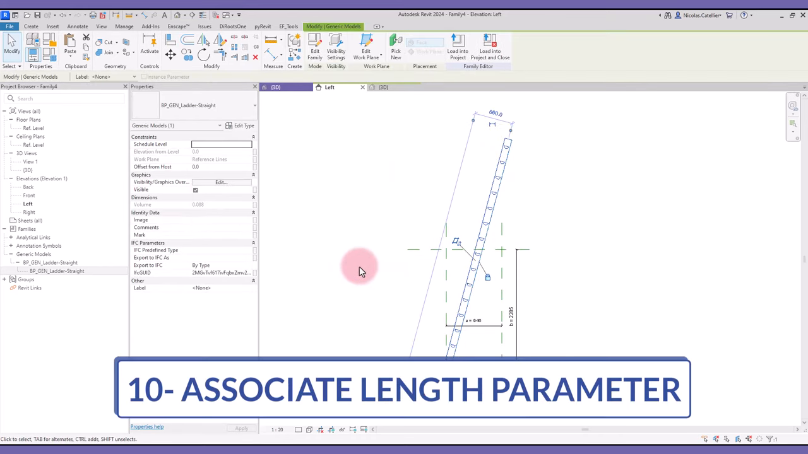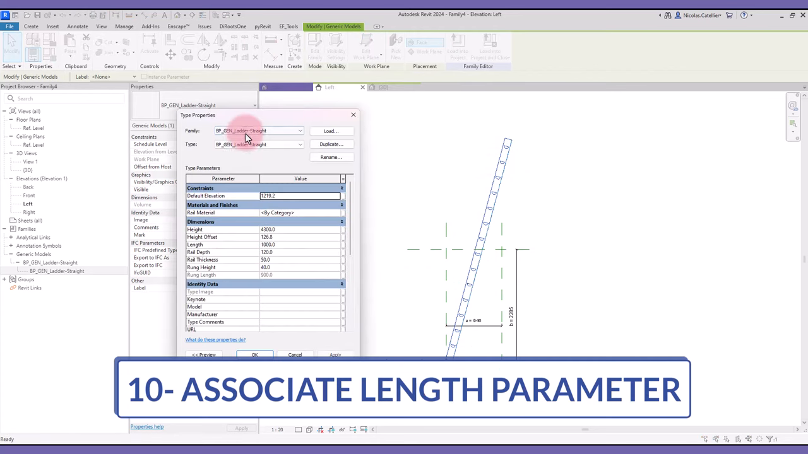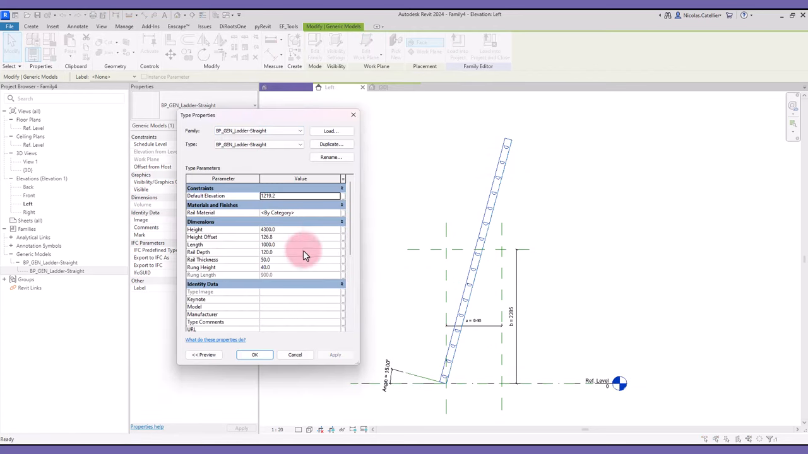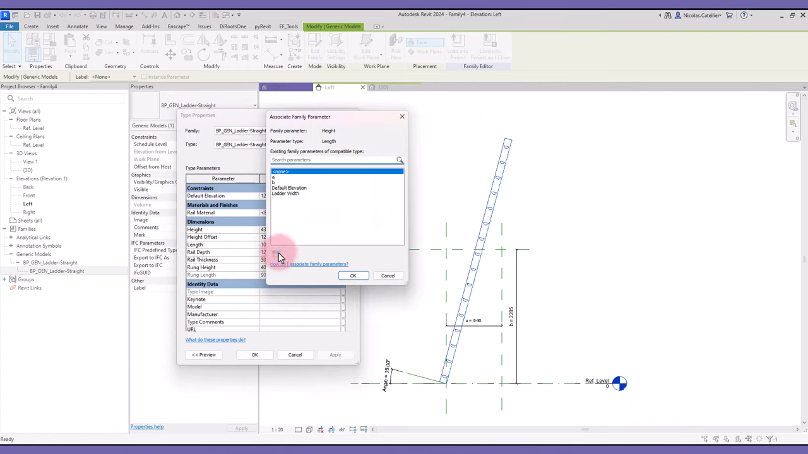It's time to associate the length of the ladder. Select the nested ladder and go to the Type Properties. Click on the small rectangle next to the Height parameter. Call this parameter C. We will change the name later.